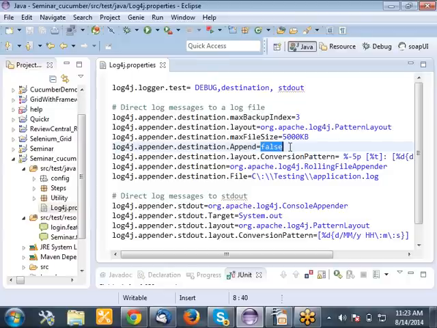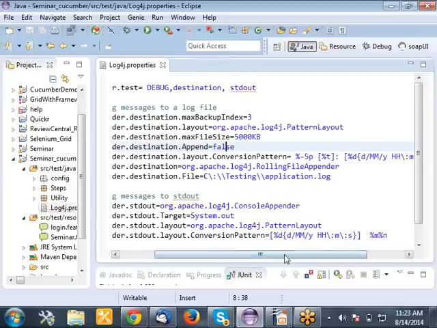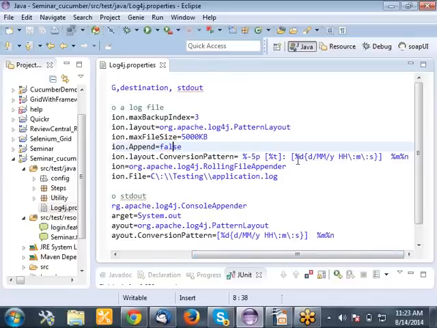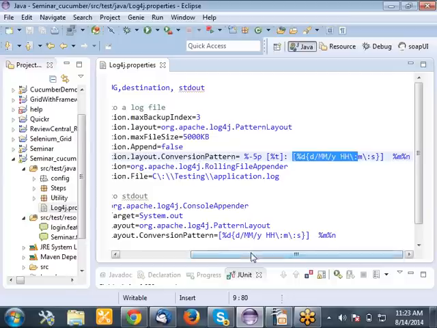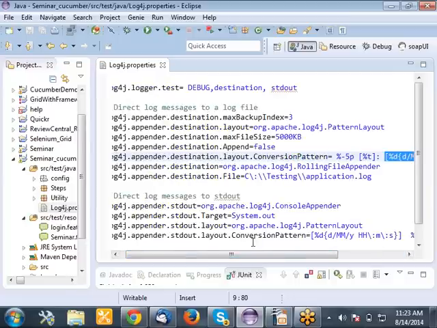Each and every time I execute my application, the same file will be overwritten. All the older data will be lost, so it won't append. And they have some pattern, a way of formatting basically. So these are the things over here.